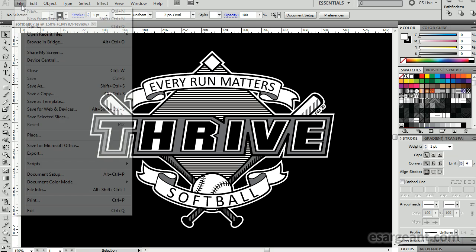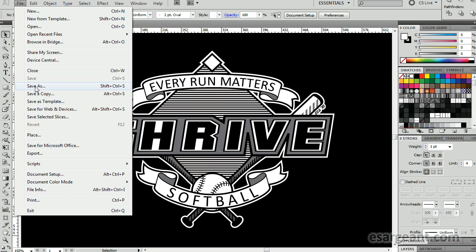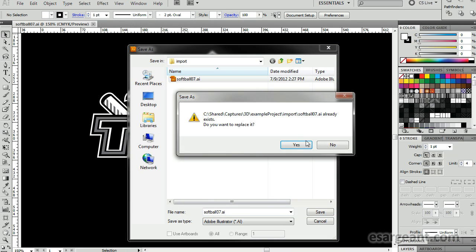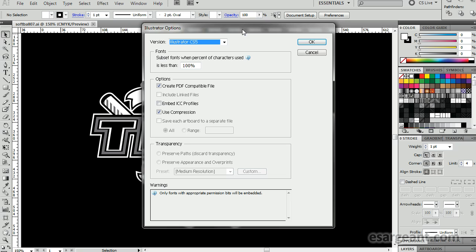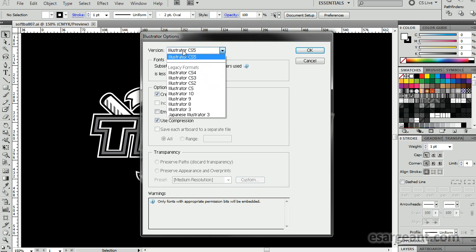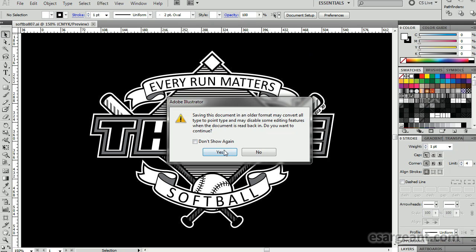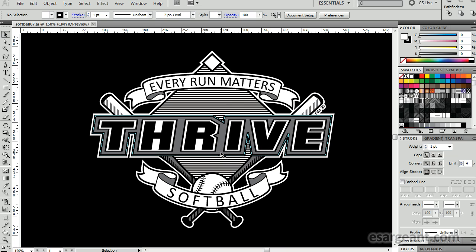Now, one thing to note is that you should prepare this in a legacy format. So when I save it, I'm just going to overwrite this existing file. I'm not going to save it to the newest version. What I am going to do is step all the way back to Illustrator 8, which is an older format, and I'm going to save it in that older format. It's going to tell me that I might lose some of the new features, but that's okay.